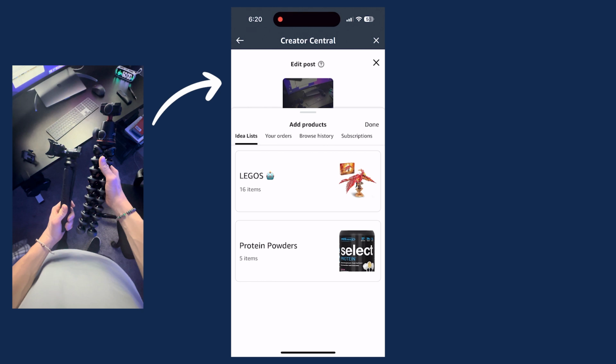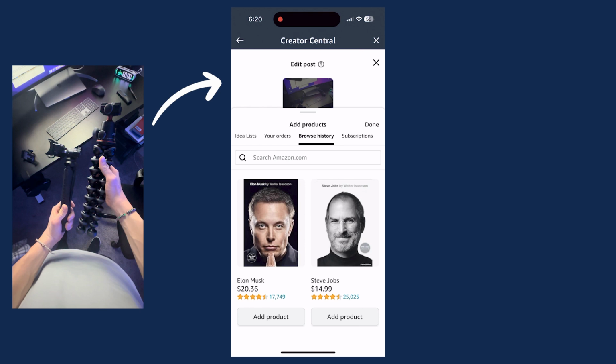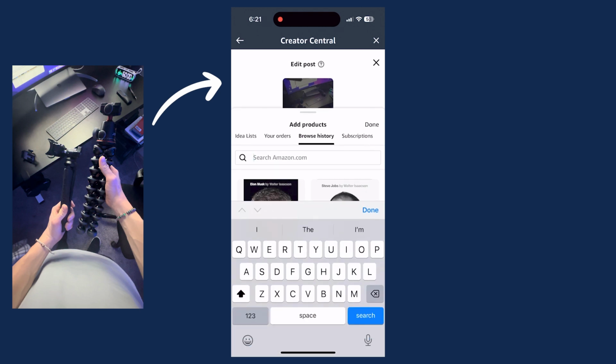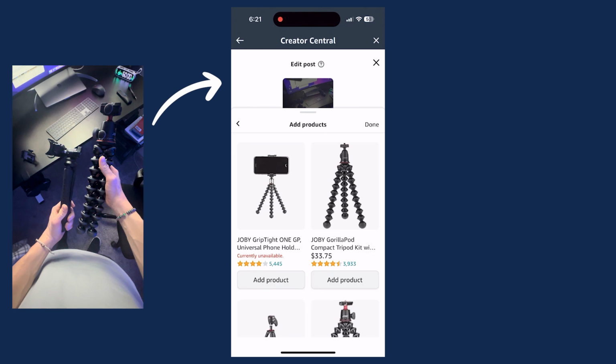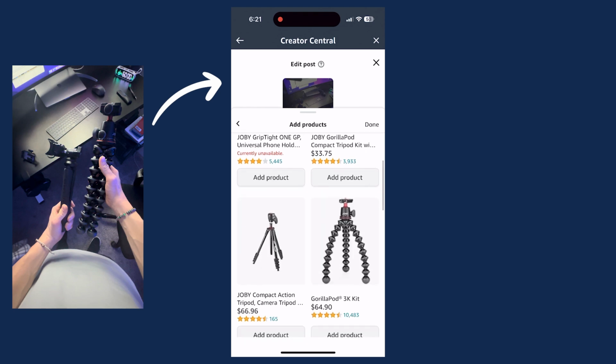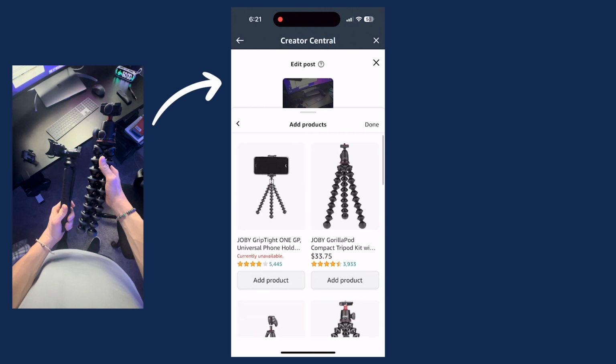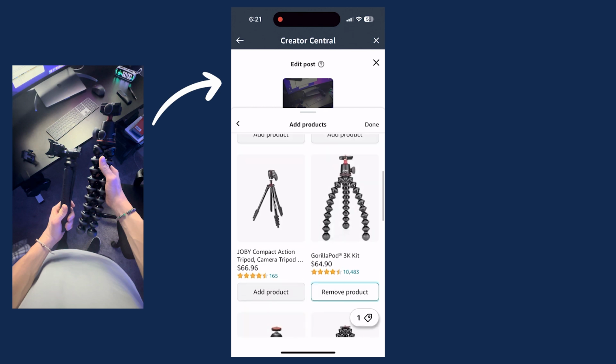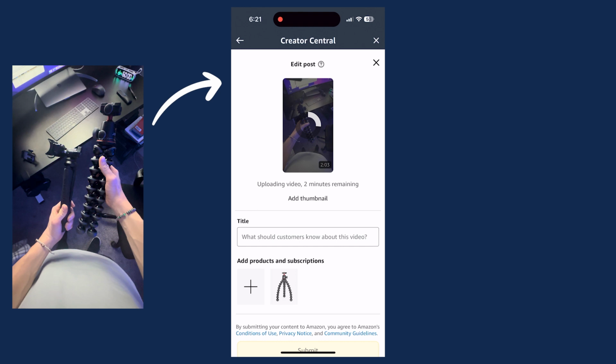Next, I need to tag the product correctly. I can do that by any of these 4 things, but I'm going to go to Browse History and type in the product itself. So this is a Joby tripod. There it is. I'm going to scroll down, make sure I tag the correct product, and then hit Add Product. There we go on the right.